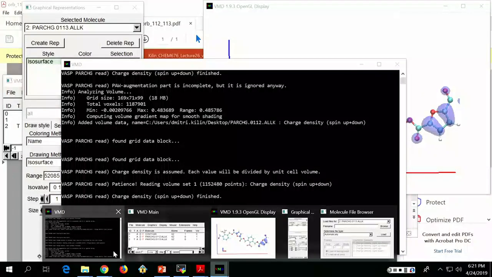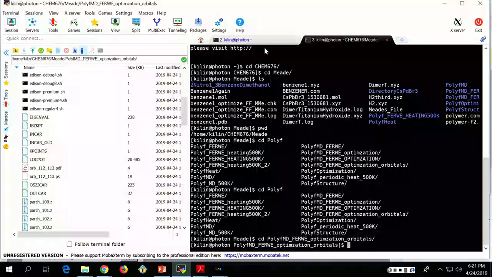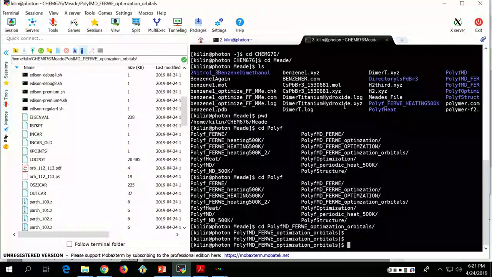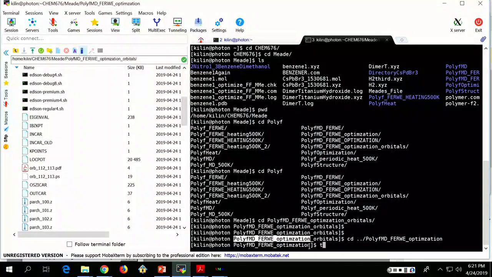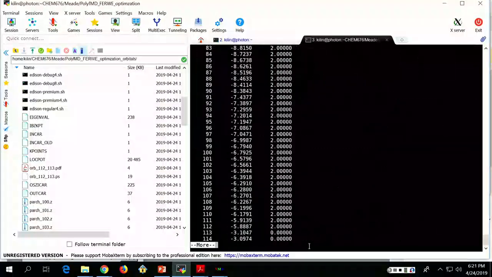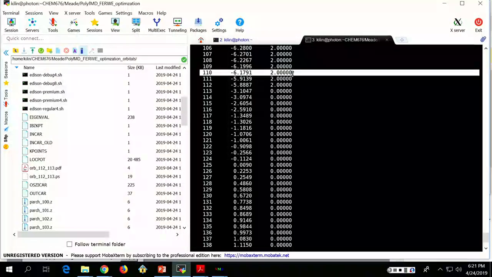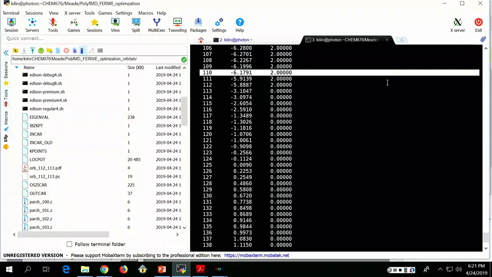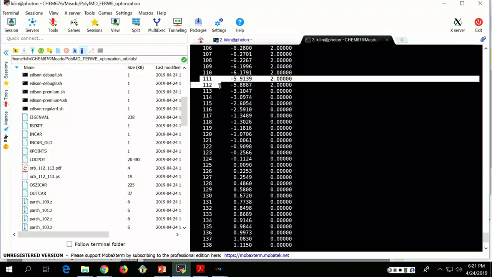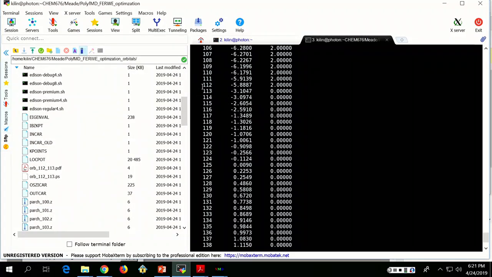Okay. So we are going to the list of orbitals and looking at which orbital. Okay, 110 is HOMO and this 111, 113. Oh no, no, we have HOMO and LUMO. Okay.